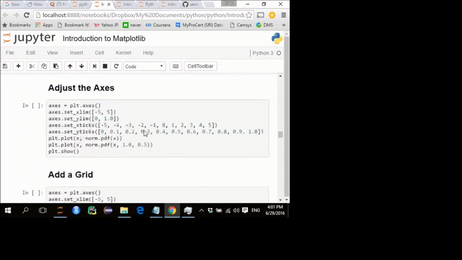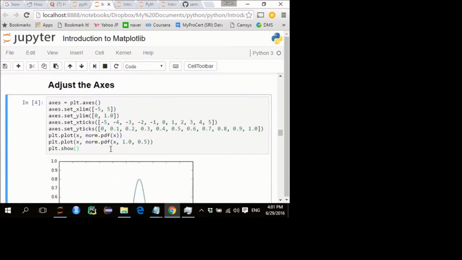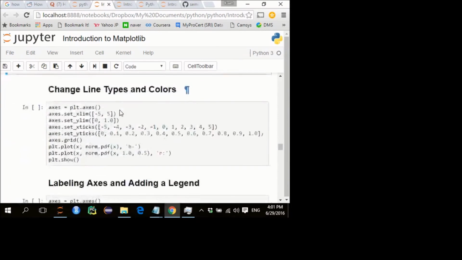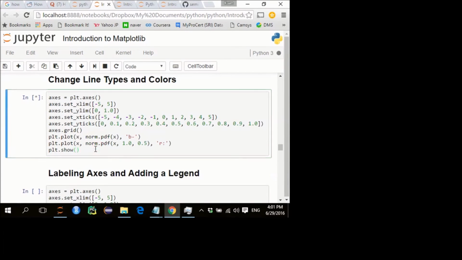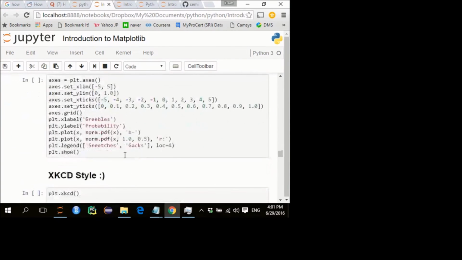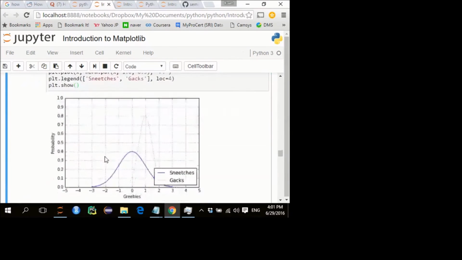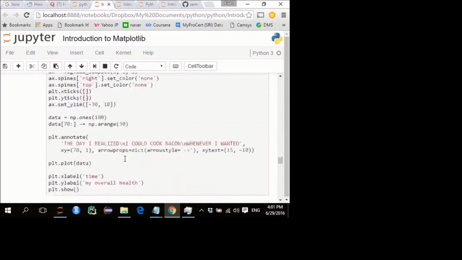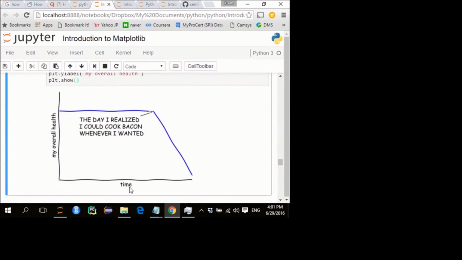You can save to a file. You can change the axis. Okay, you can put a grid, Control Enter. Okay, you can change the line type, whatever. Okay, you can put a legend. You also can plot an XKCD style plot. Very interesting, this one. Okay, you can see this is how XKCD looks. So you can plot like this.